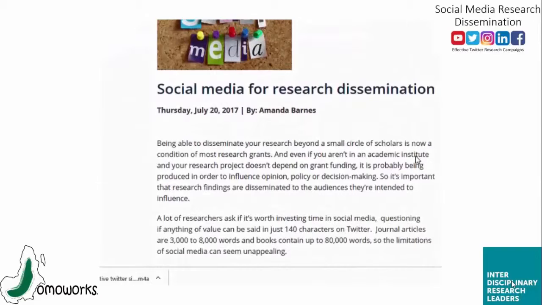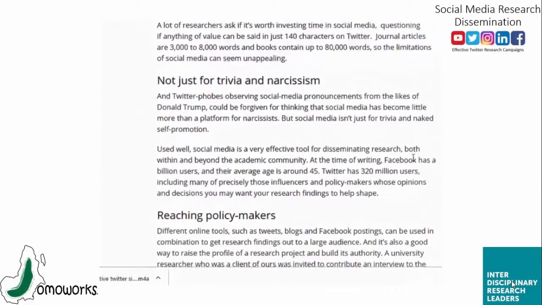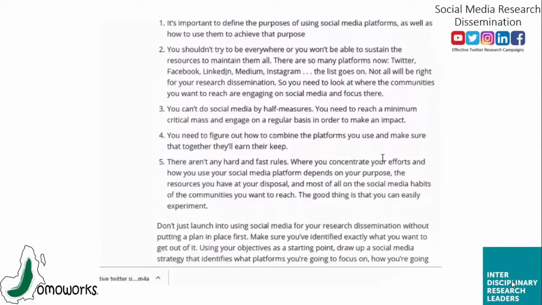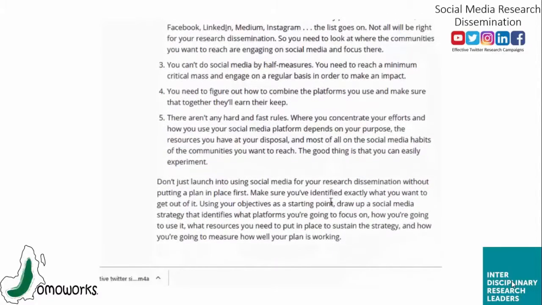You shouldn't try to be everywhere, or you won't be able to sustain the resources to maintain them all. There are so many platforms now: Twitter, Facebook, LinkedIn, Medium, Instagram, and the list goes on. Not all will be right for your research dissemination. So you need to look at where the communities you want to reach are engaging on social media and focus there. You can't do social media by half measures.